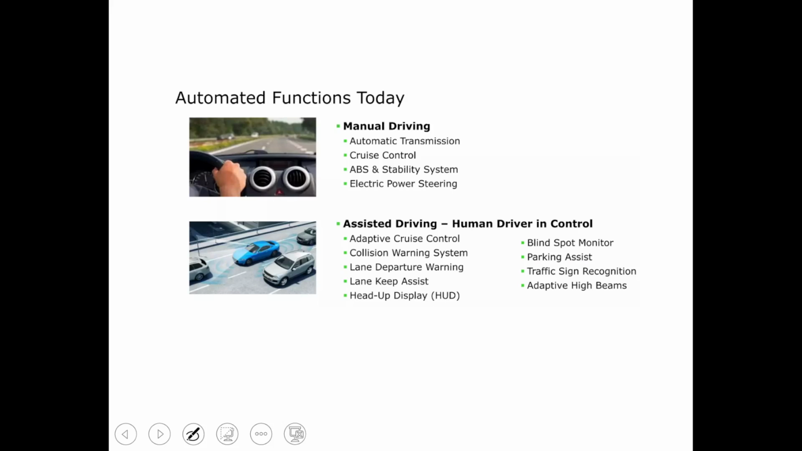So the automated functions today: manual driving, automatic transmission, cruise control, ABS and stability systems, electrical power steering. Then assisted driving, with the human driver in control: adaptive cruise control, collision warning system. These warning systems are in the car, and they work because of sensors only. All types of sensors are fitted in the car.